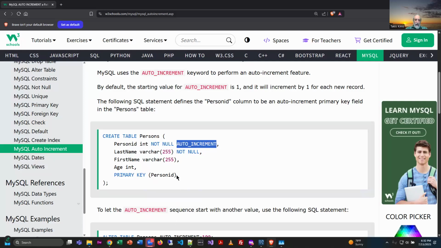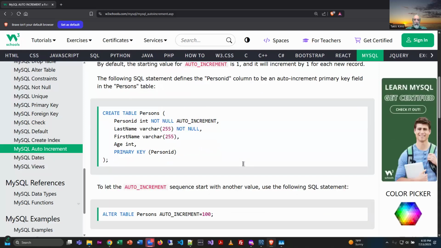Notice that the primary key indicator is put down here. You could also add that up here, but either way, it works. So it's the primary key, can't be empty, and it auto increments.